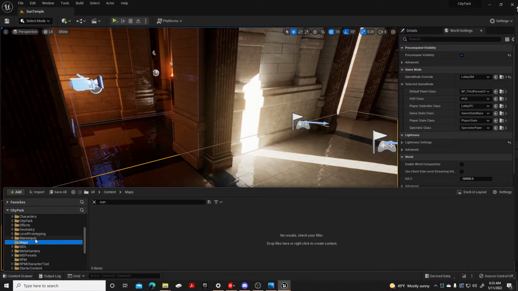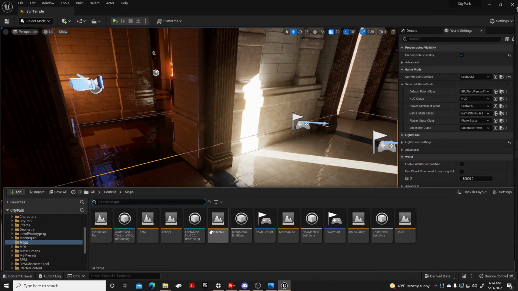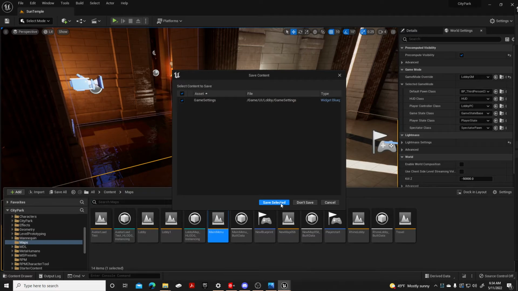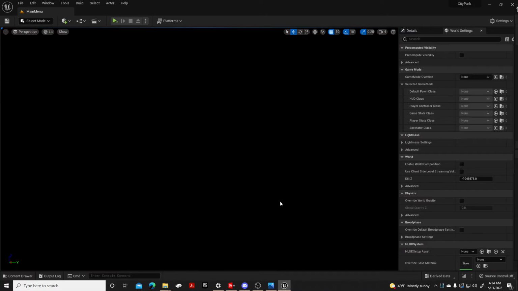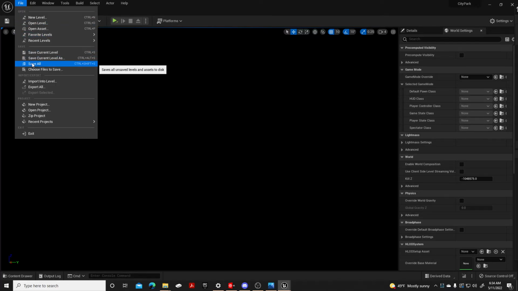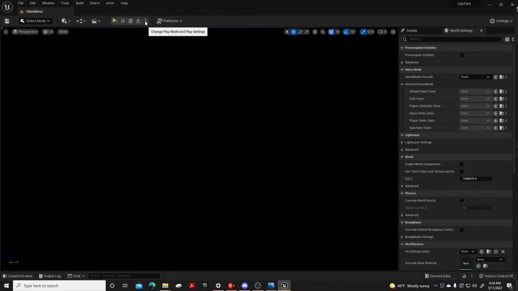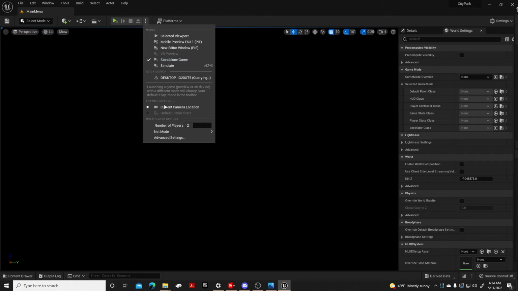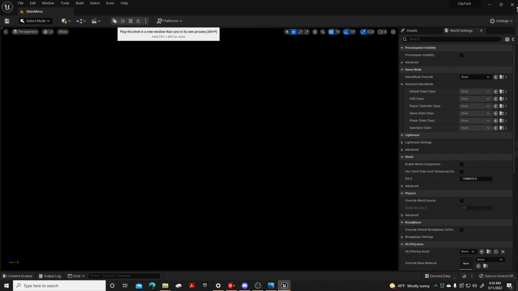So I'm going to click on my maps folder. Whoop, I got to turn off that filter there. And I want to start in the main menu. And save selected. It does that. Save. Make sure everything is there. Save all. I want to make sure that I am in standalone game 2. We are good. If we've done everything correctly with just those few steps, we are now ready to play.